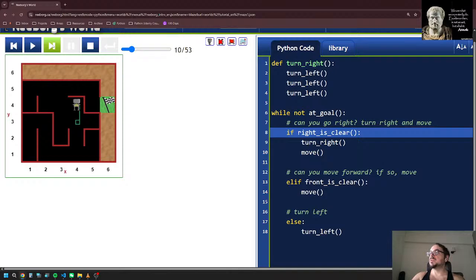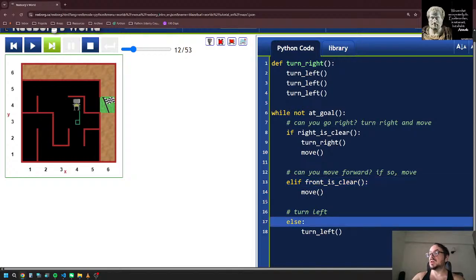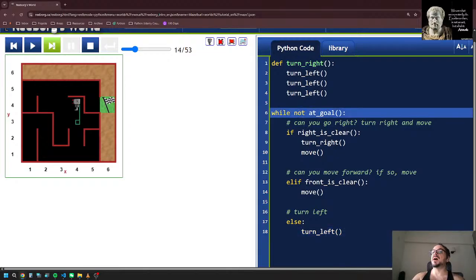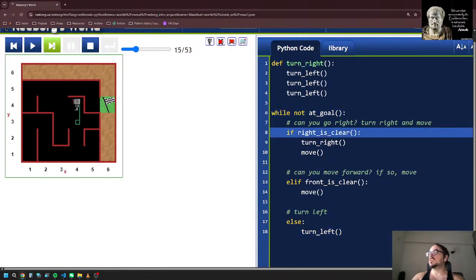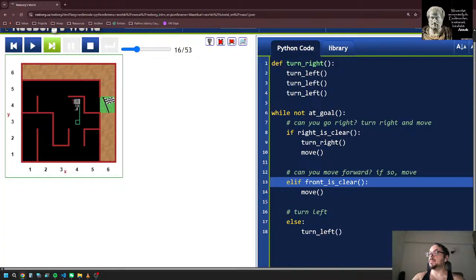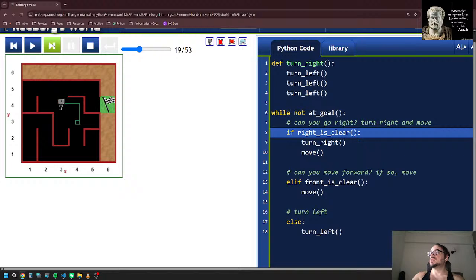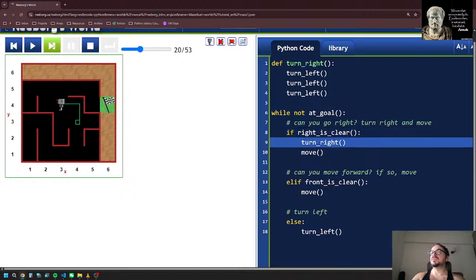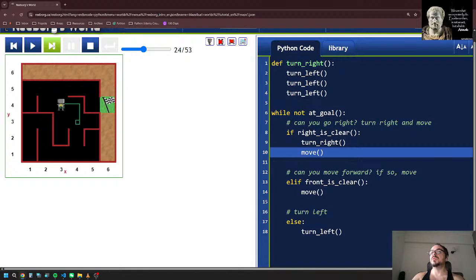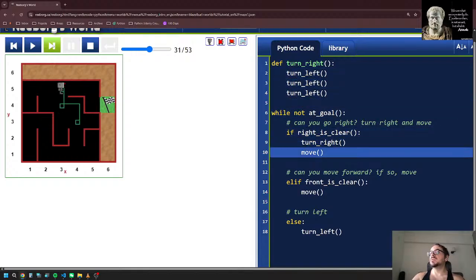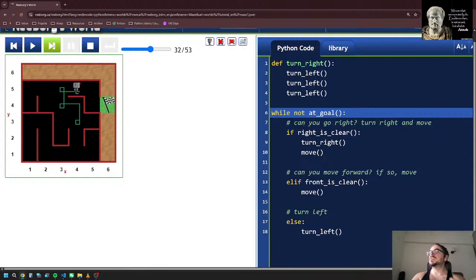Is the right clear? No, it's not. So we go to the elif. Is the front clear? It's not. So we're going to skip that. We go to else. Can we turn left? Yes, we can. Okay, back to the loop. Is the right clear? Nope. Is the front clear? Yep. Move. Back to the beginning. Is the right clear? Yes. Turn right. 1, 2, 3. Move. Is the right clear? Yes. Turn right. Move.